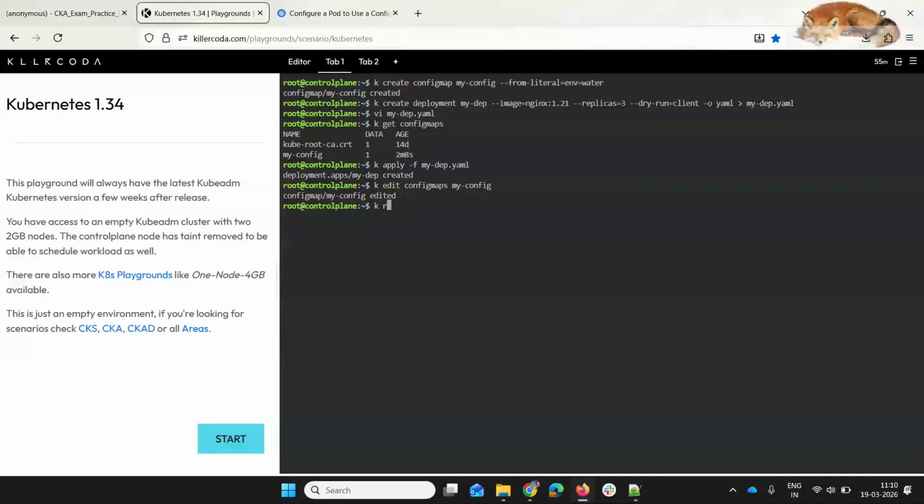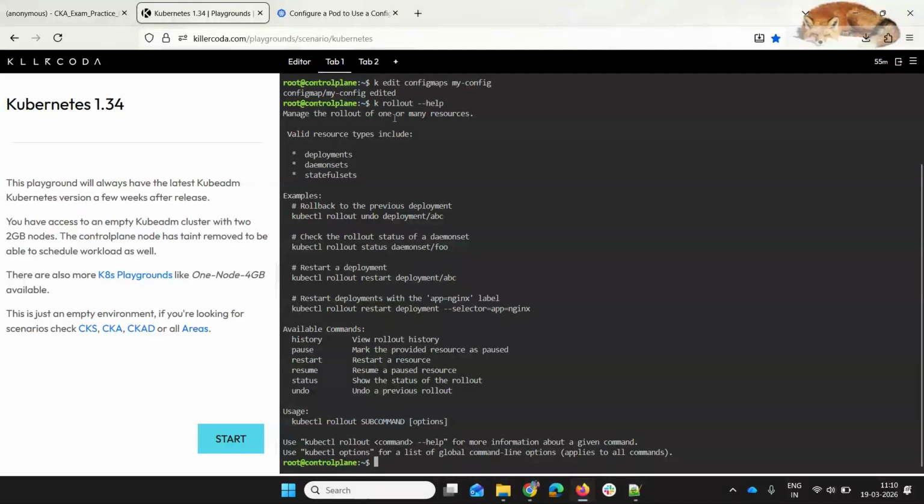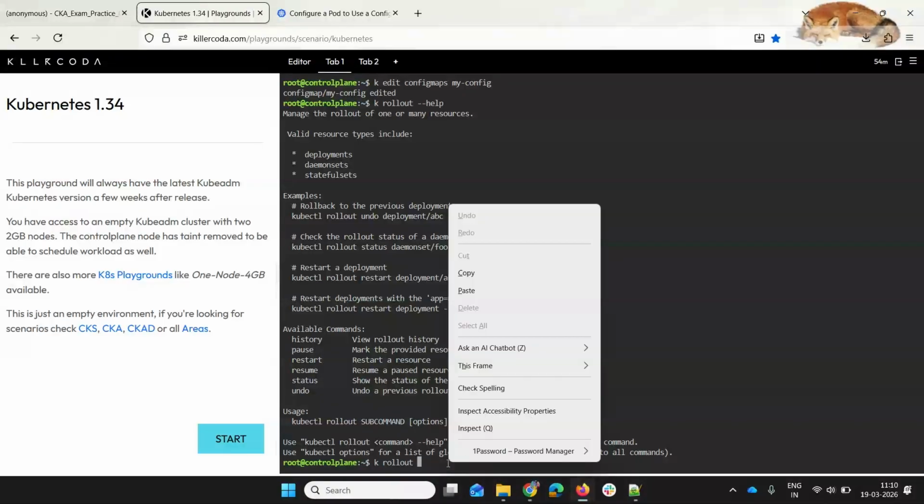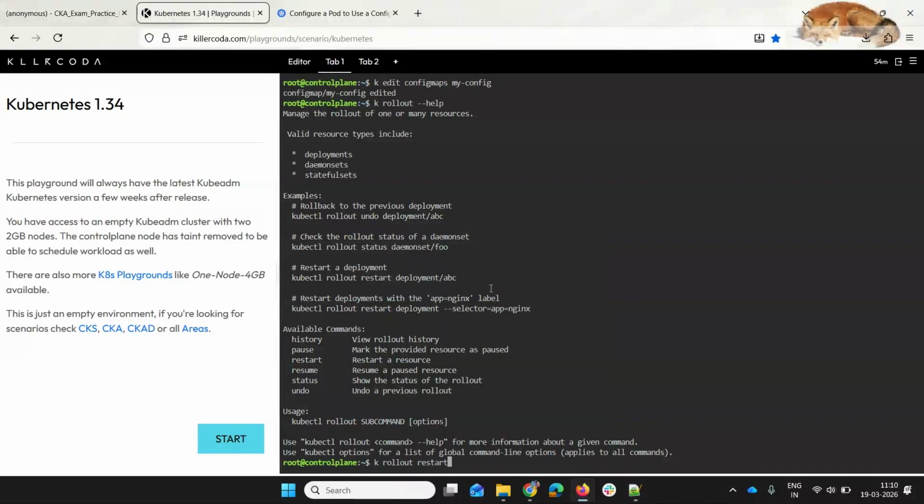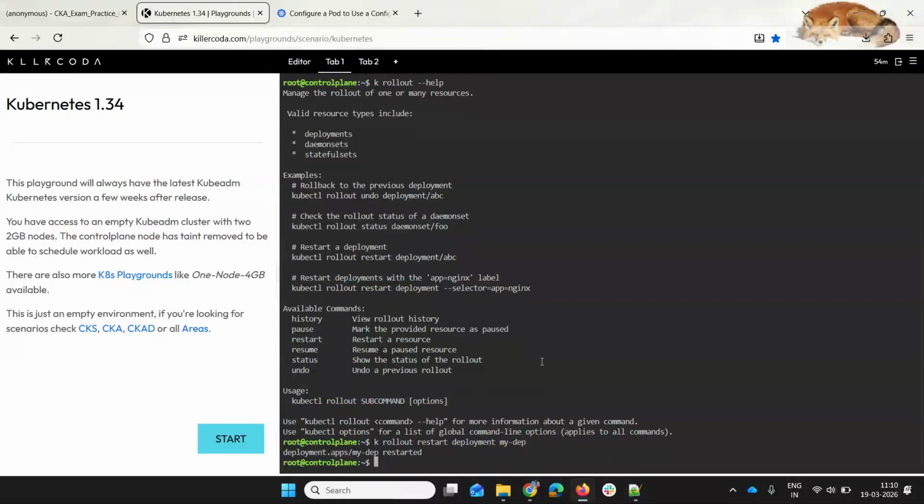So what I will do is kubectl rollout restart. How do I know rollout has the subcommands? You can use --help. It can be used under deployments, daemon sets, and stateful sets, and we have available commands like this. One of the commands I'm going to use is restart, which restarts a resource. A resource can be a deployment or something like that. So which deployment I need, my-dep, and I'm going to restart it.